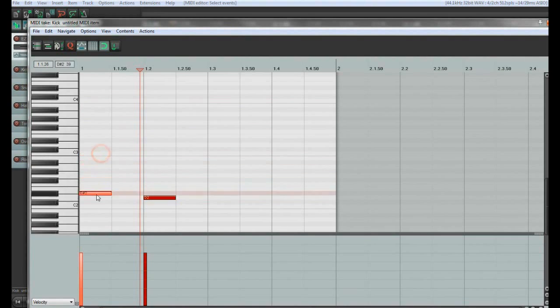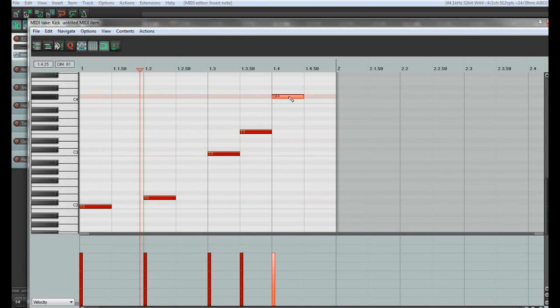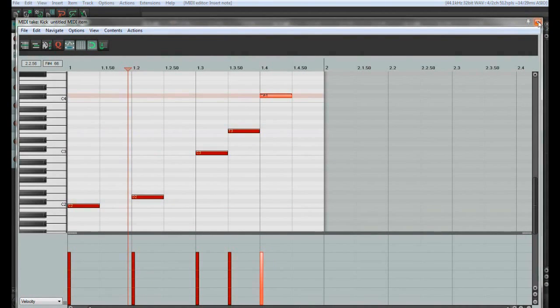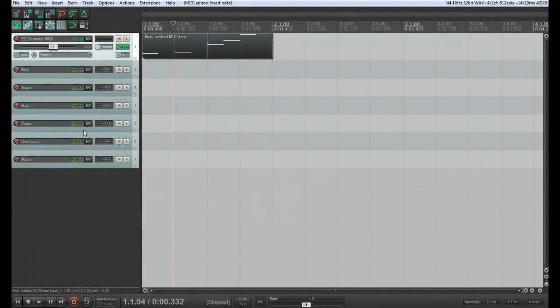There we go. There, that should capture everything. So it's just some stupid little MIDI pattern, but we want to test everything.